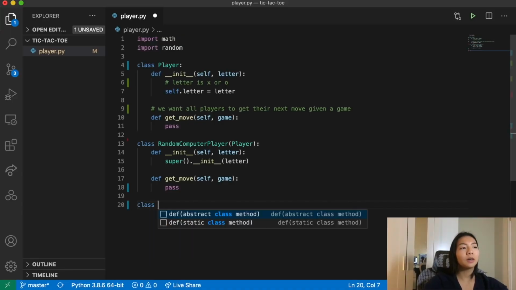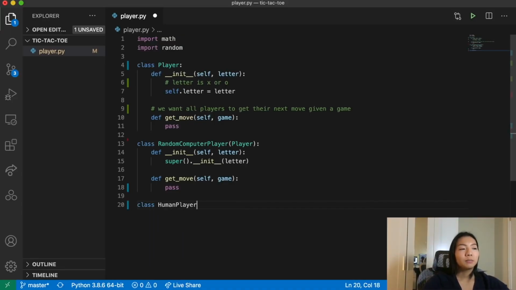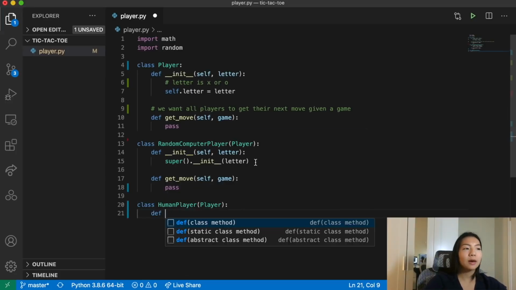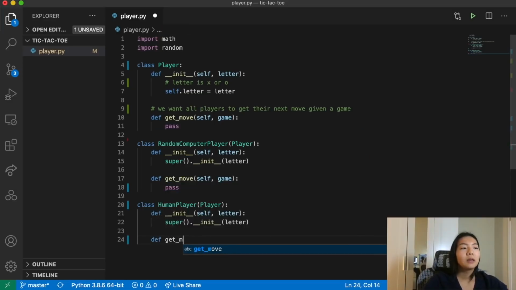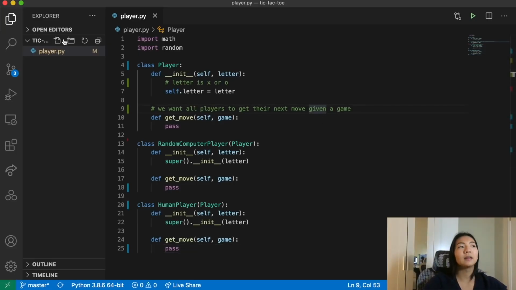Same thing for the human player. In this human player, our superclass is still player. We're going to initialize the same way that we did the random computer player, and then we're going to define get_move, and again (self, game). And let's also come back to this. Let's first go and define the game to see exactly what we're dealing with when we pass in the game.